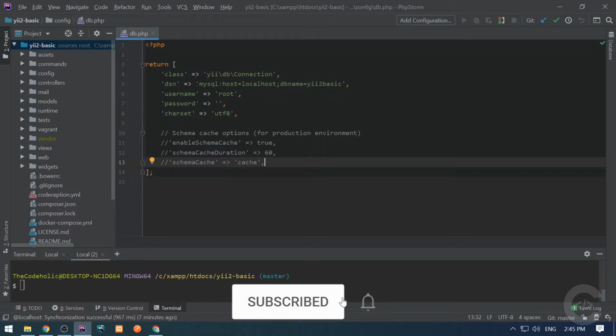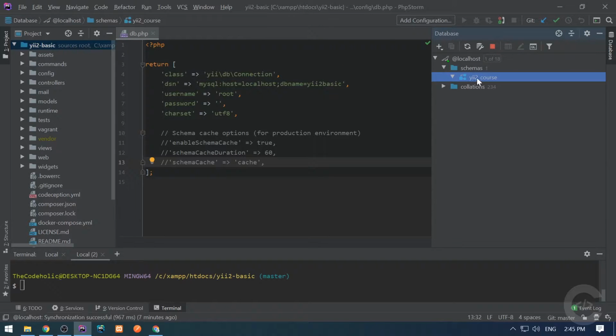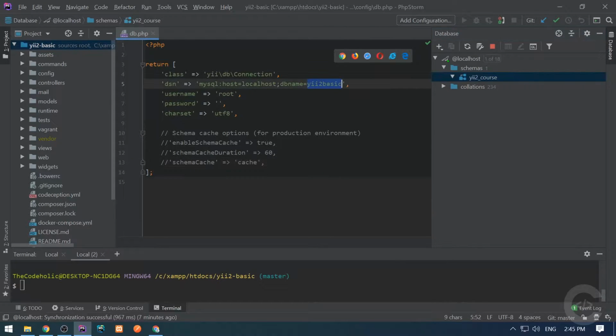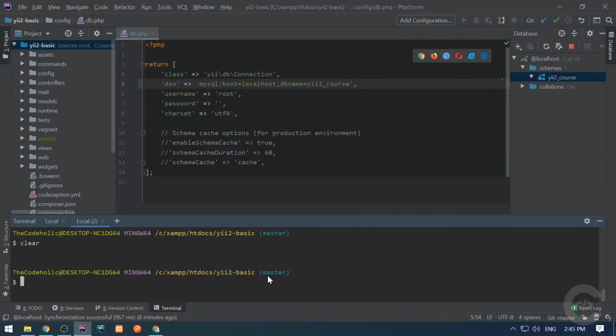Okay, let's get started, and the very first thing I need to do is connect to the database. I have already created database Yii2 course, and I'm going to set up my DSN, username and password properly in the db.php file. So my database name is Yii2 course, so I'm going to name it just like this, and I'm ready to create my first migration and apply it to the system.